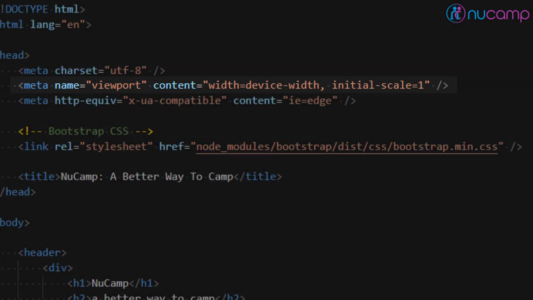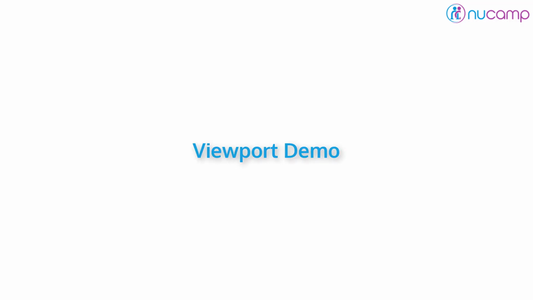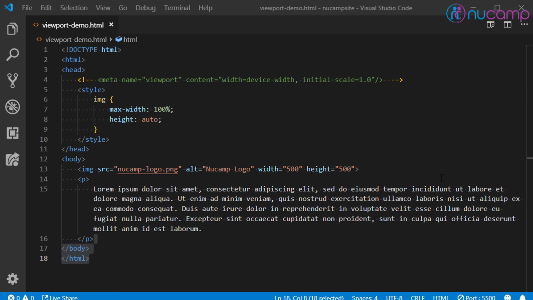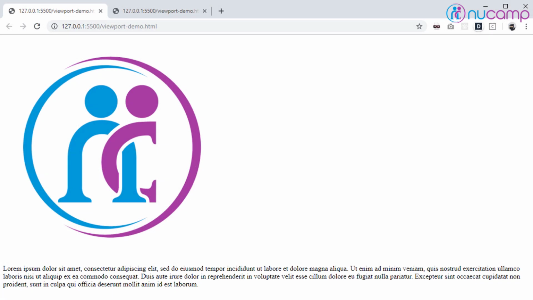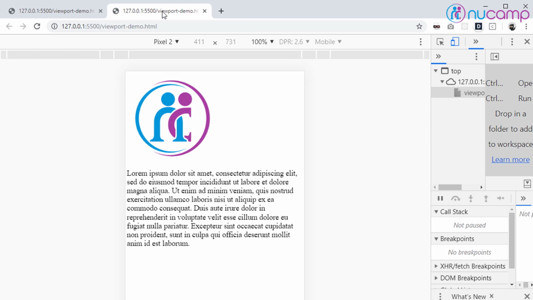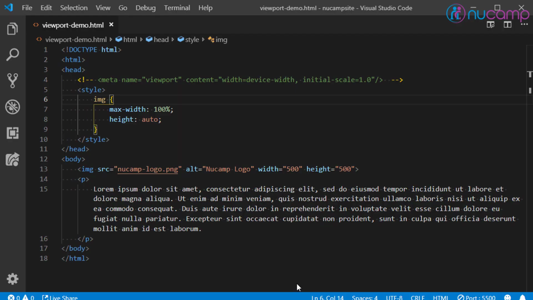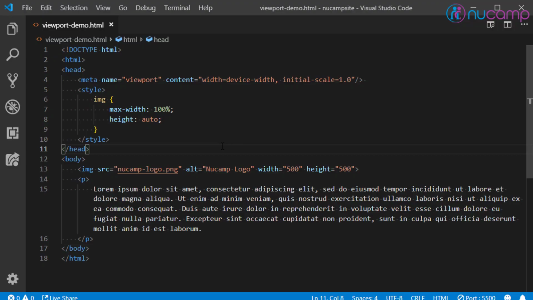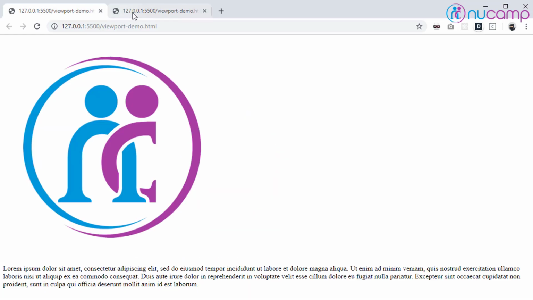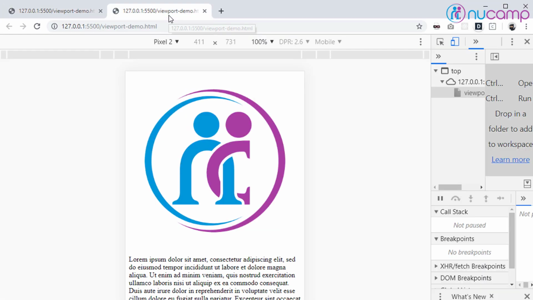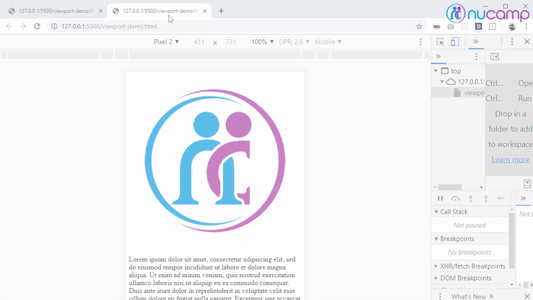Let's look at another example. Here's a simple web page with an image link and some filler text. I've commented out the viewport meta tag here. Let's look at it in the browser, and here's how it looks on my laptop screen. And I'll use the developer tools to look at this in a smaller viewport. It looks okay in the large viewport, but not so much in the smaller one. Now I'll go and uncomment this tag, and let's look at it again. You can see how it has automatically sized itself to look good on both viewports. Next, I'm going to talk about media queries and breakpoints.